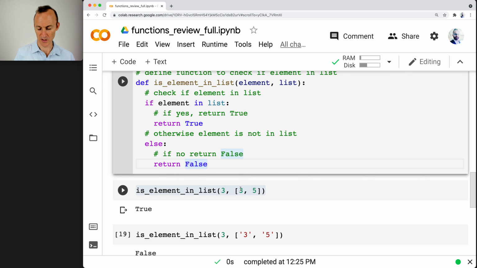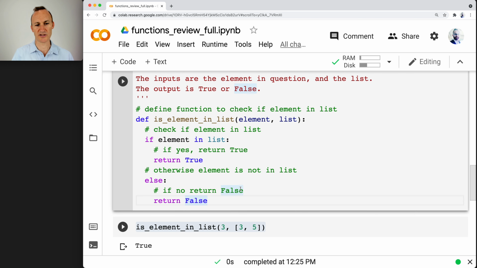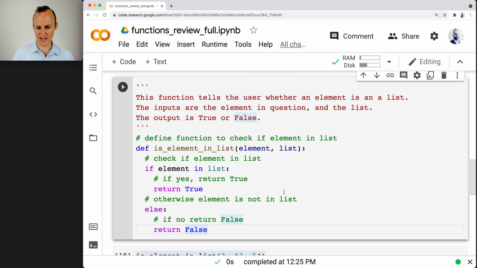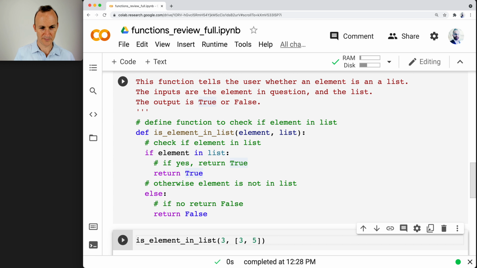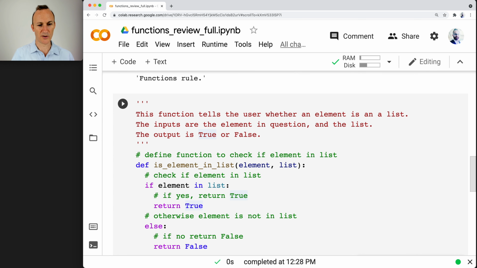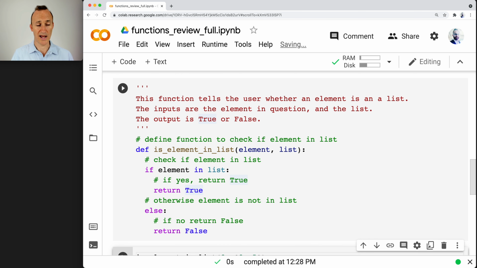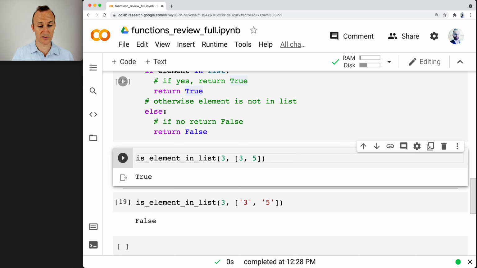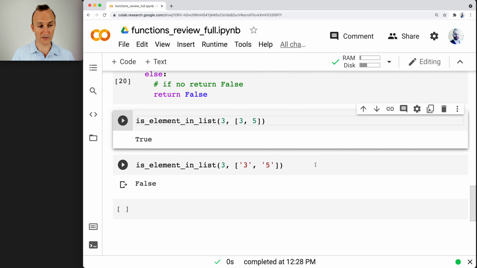Okay, I want to do a couple more. And by the way, note that it doesn't change anything, okay? Because when it's in the triple quotes and hashtags, the code is not changed. So it can still give you the same result.